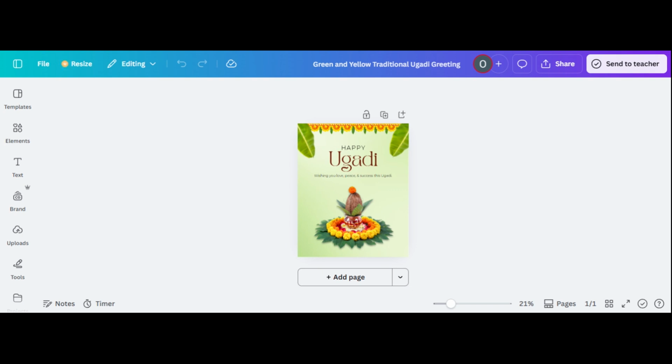All right, let's get started. First, open your browser and go to canva.com. Log into your account if you're not already signed in. Once you're inside Canva, open the presentation that you want to save as a PowerPoint file.